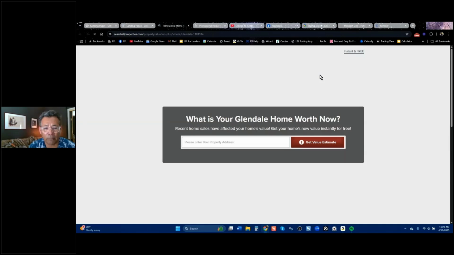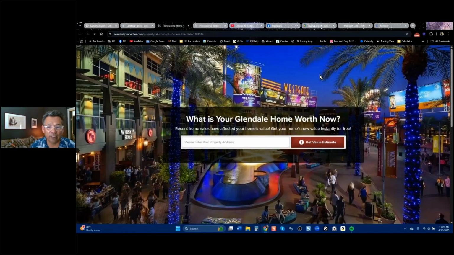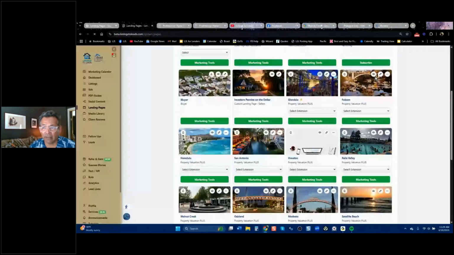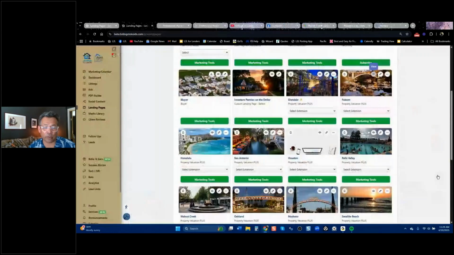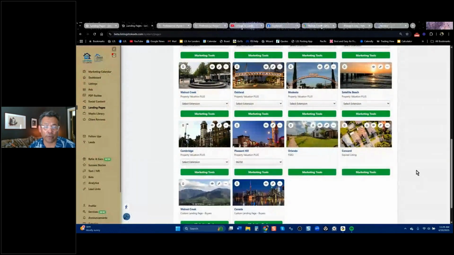This is Glendale. This is a big old mall in Glendale, right? This is for Folsom. This is a really beautiful bridge in the middle of Folsom, and there's this beautiful river that comes through it. If you're in Folsom, you know this bridge, right? You want to think of what the landmarks are that people are going to know.